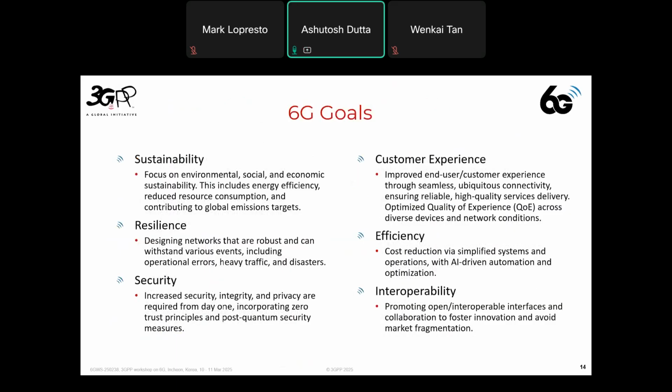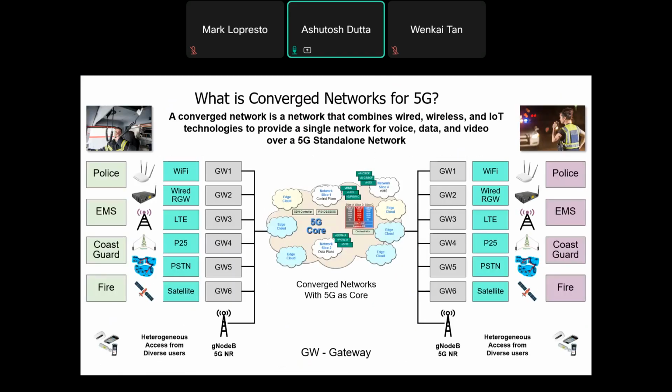Then they started the high level: sustainability, resilience. This is what I was just giving an example of. If there is heavy traffic or disasters, how do I still make sure my quality of service is not compromised? Post-quantum security, I mean, these are the things they started looking at, customer experience, efficiency, interoperability. Again, just want to see where we are going, where we are, and what are the things. I give you two use cases here. This is what I call interoperability, converged networks, they call it.